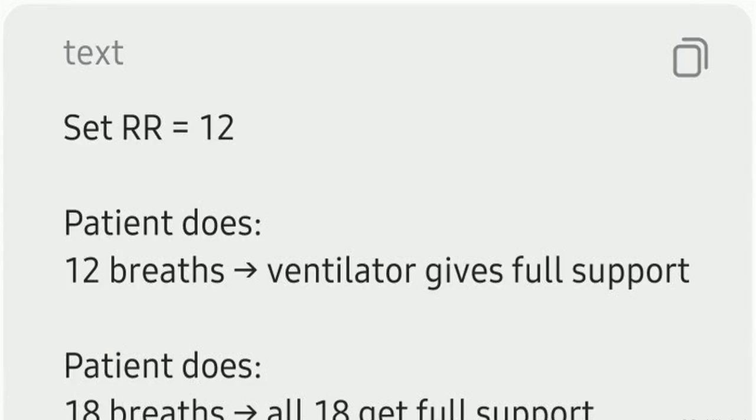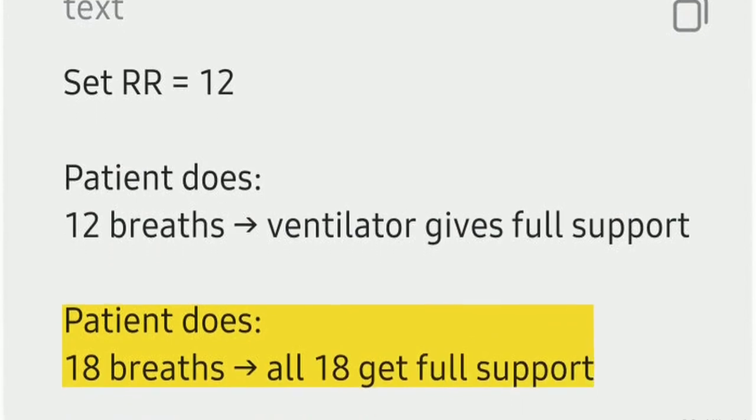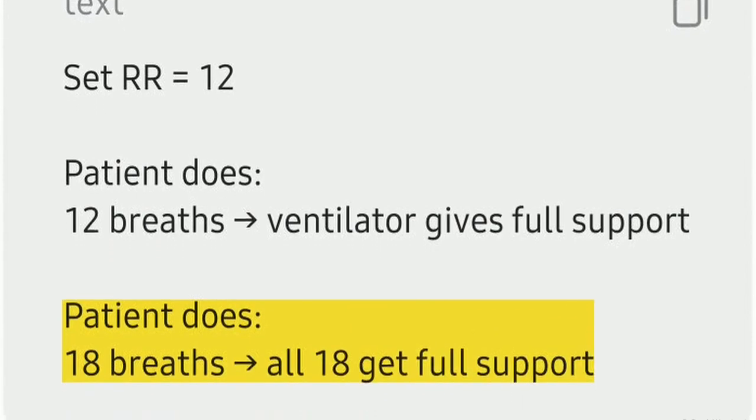This text block demonstrates how assist control processes patient triggers, using a set respiratory rate of 12 as an example. If the patient takes exactly 12 breaths, the ventilator satisfies that minimum requirement, providing full support for all 12. However, if the patient attempts to breathe faster, initiating 18 breaths, the machine reacts to every single trigger. It delivers full, mandatory level support for all 18 breaths.